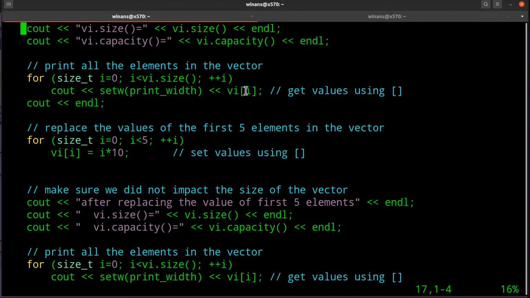Again, I could have used vi.at and put i in parentheses like we just saw, right? Well, what am I going to do then? I'm going to come down here and I'm going to change the value. So what I'm going to do is I'm going to say vi sub i equals some other value. All right, I'm going to just set it to i times 10 this time.